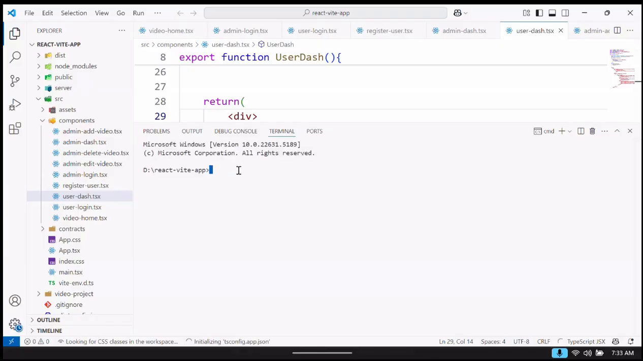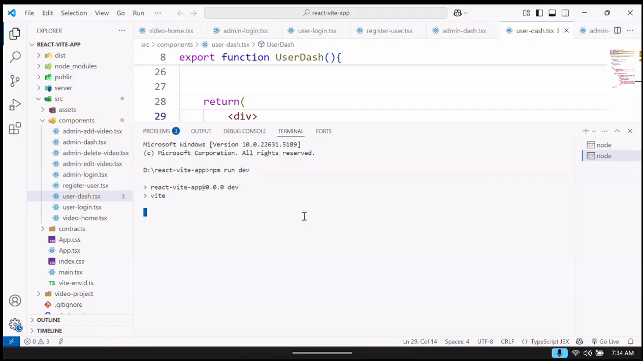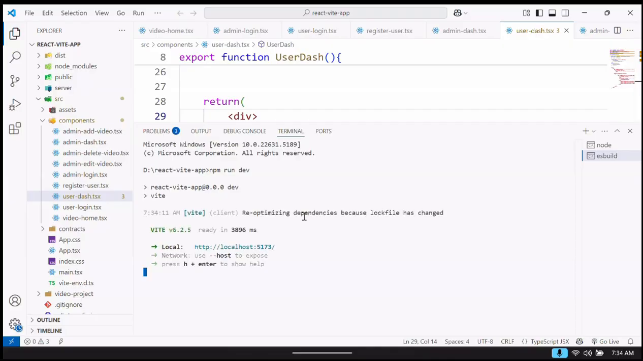So here we have to start npm run API. It will start our API, and for the application, npm run dev, not build. We will use that. It is going to start our application, and we designed this application.